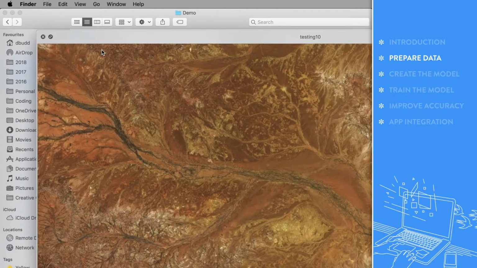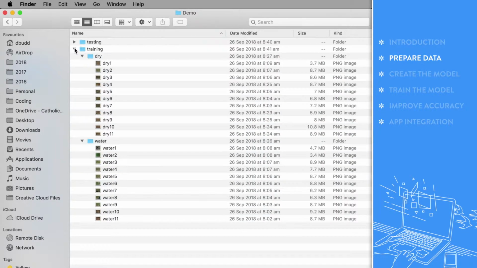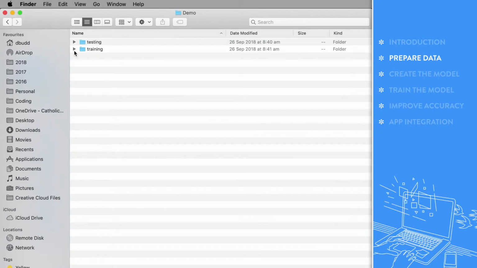So next, you'll set up your testing folder. So your testing data set will be completely separate from your training data set. It'll include both wet and dry images.